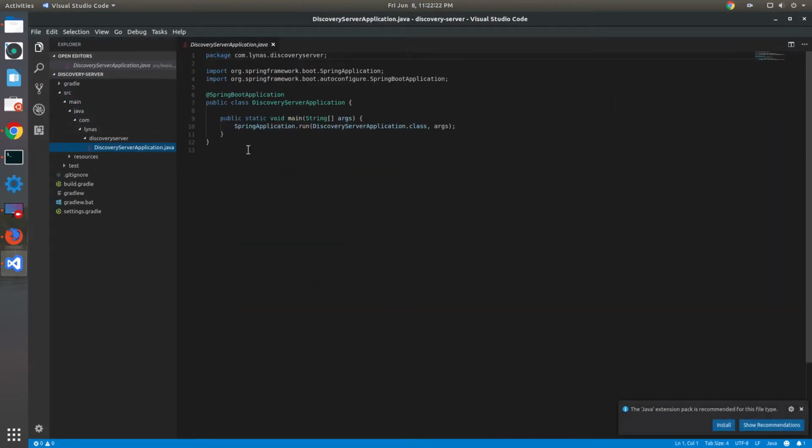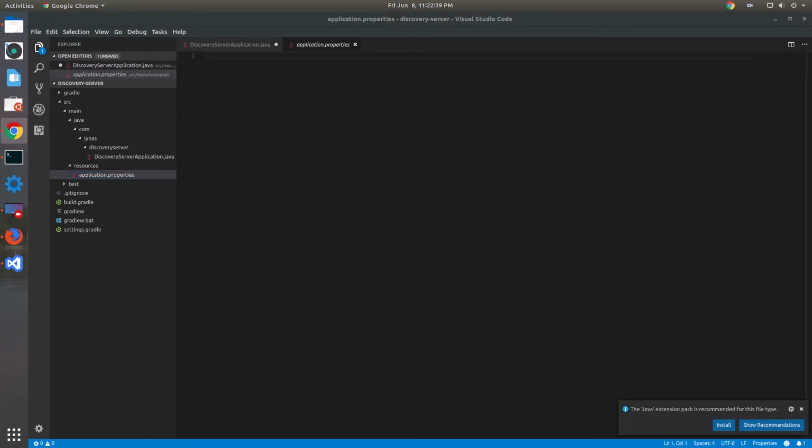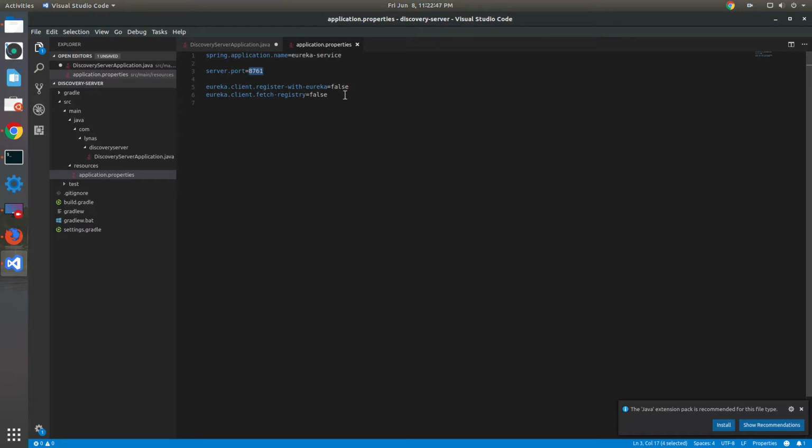On the coding side, we're not gonna do much, just add one annotation: enable Eureka server. And for the application properties, we're just gonna add the following. So application name, you can give any application name. Port, we're running it on port 8761, and the following two properties say not to register this application as a consumable service by the service registry server.